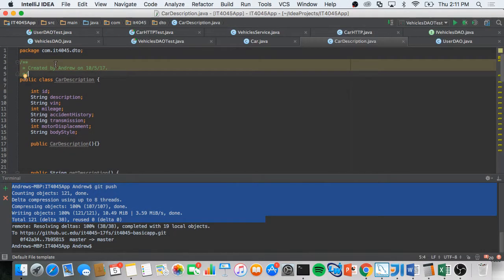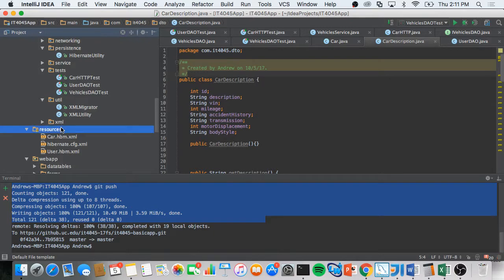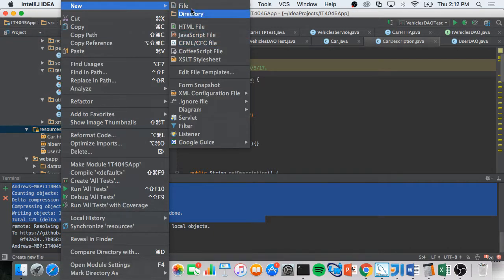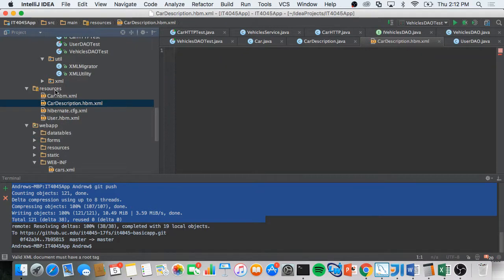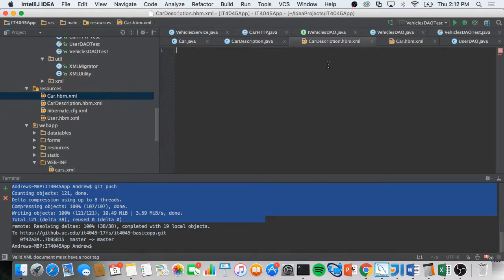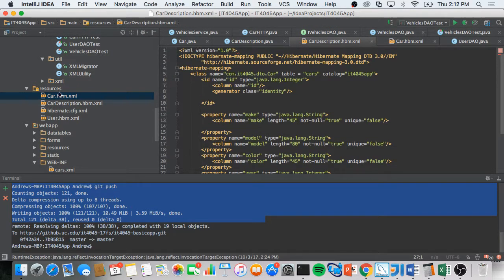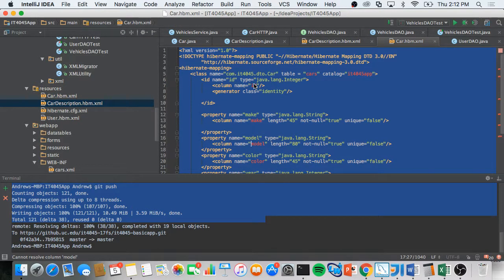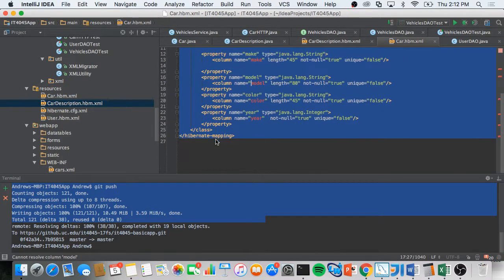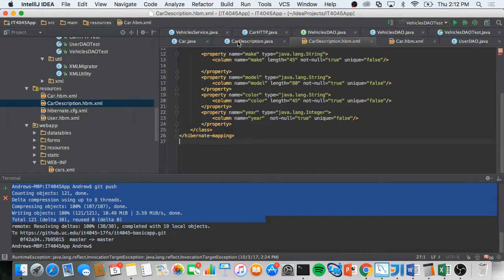So we've done that, so now we have to create our mapping from our class to our car descriptions table. So car description dot hbm dot xml, and we'll just copy over some of the details from our car HBM file. Did I not copy that right? I copied that right.